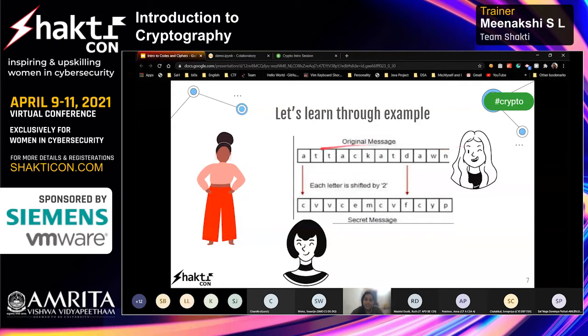So Alice writes this message down, and she basically shifts each letter by 2. So A to C, T to V, T to V, A to C, C to E, etc. Everything by 2, and writes this down and sends it to her friend. Her friend knows that their lucky number is 2, and so she shifts it back by 2 letters, and she gets the original plaintext.